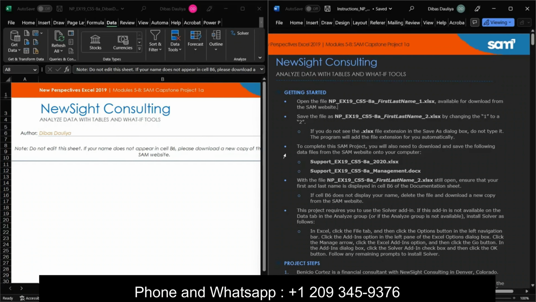For that, go to the Data tab. If Solver does not appear in your Data tab, simply search here for Add-ins, click here, check mark the Solver add-in, and hit OK, and this will appear here. So let's get into the project.